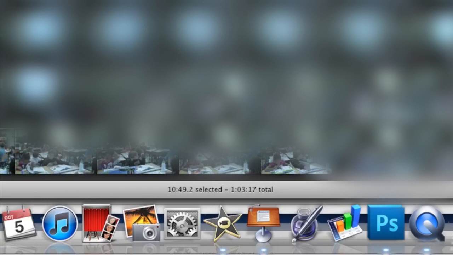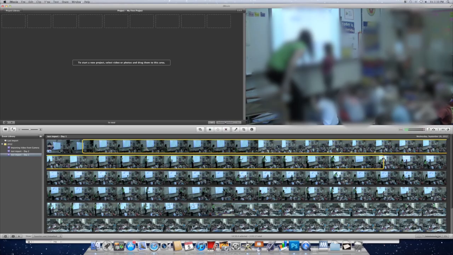Note that at the bottom of the screen, you will see how many minutes and seconds that you have selected. Use this as a guideline for selecting your footage. You can fine-tune your selection by clicking and dragging the start and stop points of the yellow selection box.